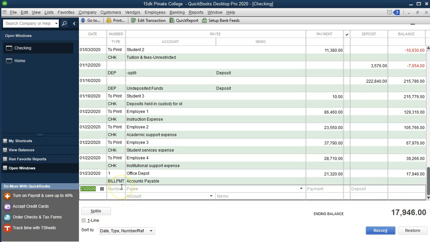Notice it's a bill payment as opposed to basically a check, just a check type format. However, it's still a check. It's going to be coming out of accounts payable, and there it is. There's the amount. Let's go ahead and look at our trial balance now.